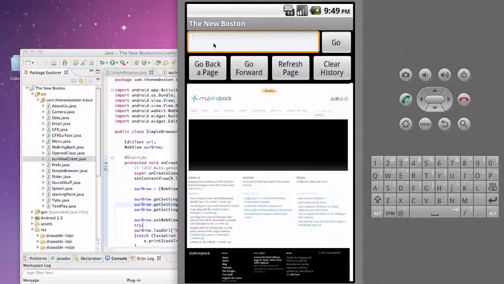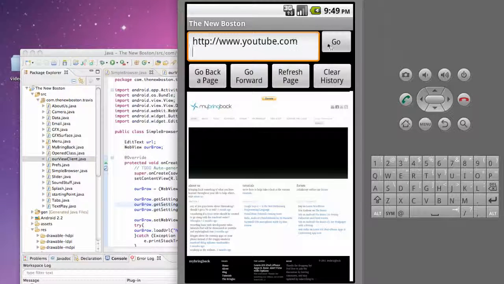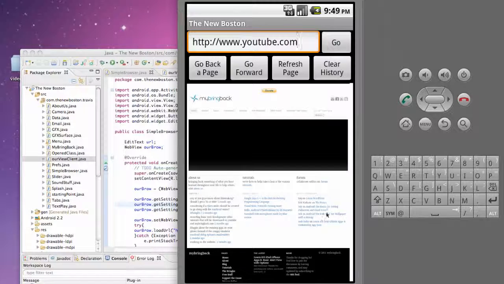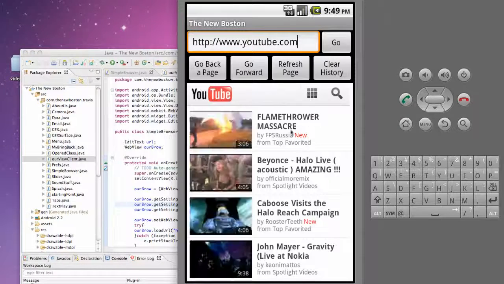Then let's check out the website to make sure JavaScript is enabled. So we're going to say http://www.youtube.com, and we go, and now it loads. So it's looking pretty good, guys.